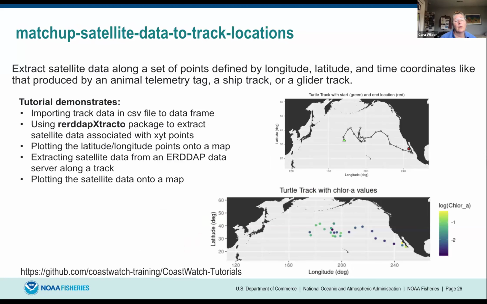This is the example doing the matching up of a turtle track to, in this case, chlorophyll data. Again, this is basically similar to the example I showed with the circle, only in this case doing it with actual turtle data, matching up the chlorophyll data to the turtle data.